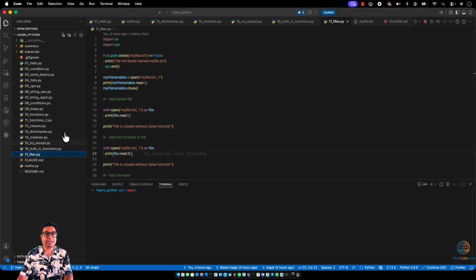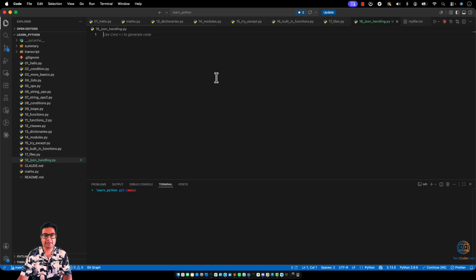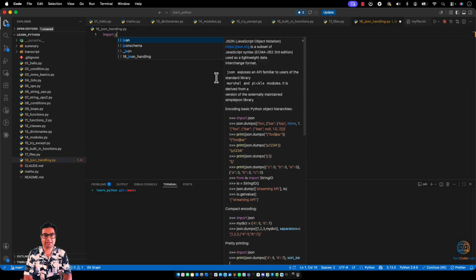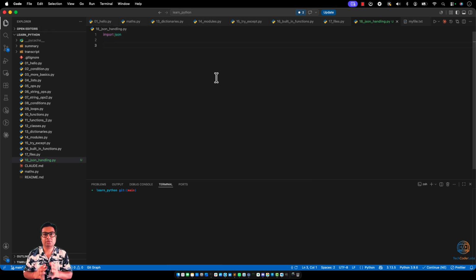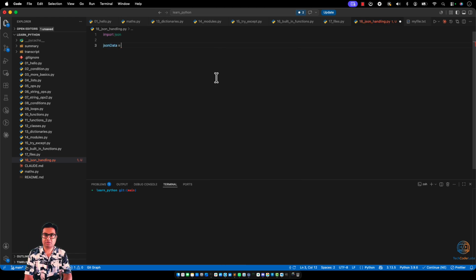So let's get started. I'm going to create a new file number 18, and name it jsonhandling.py. First things first, in order to handle JSON, we need to import the package json, and with that we'll be able to do a lot of stuff with JSON. So let's say I have JSON data in a string. I'm going to write jsonData, or you can give any variable name you want, and in that I'm going to start writing values.